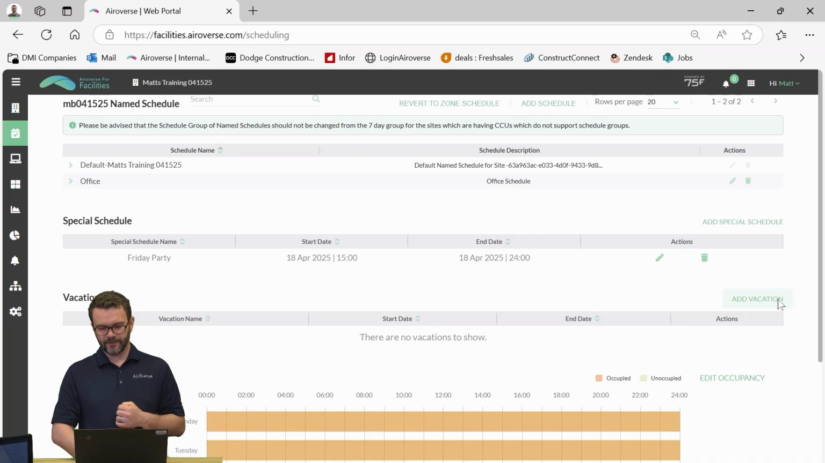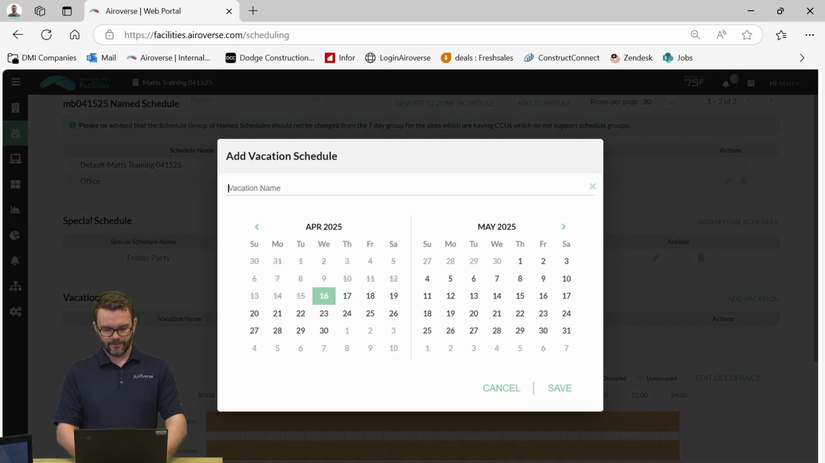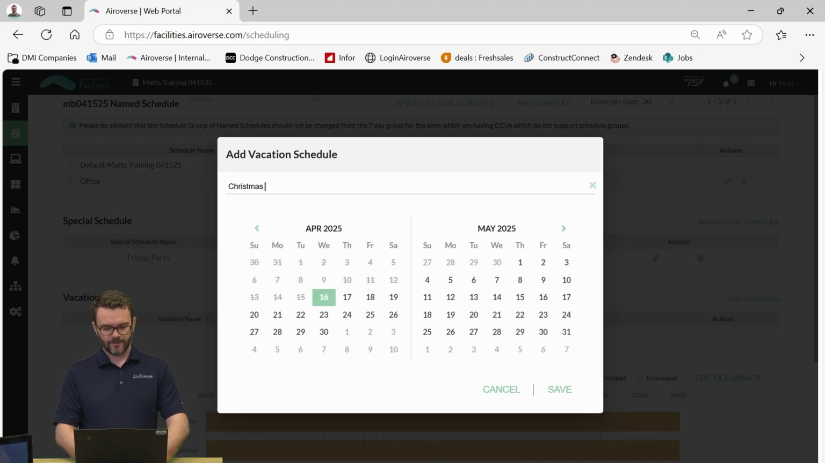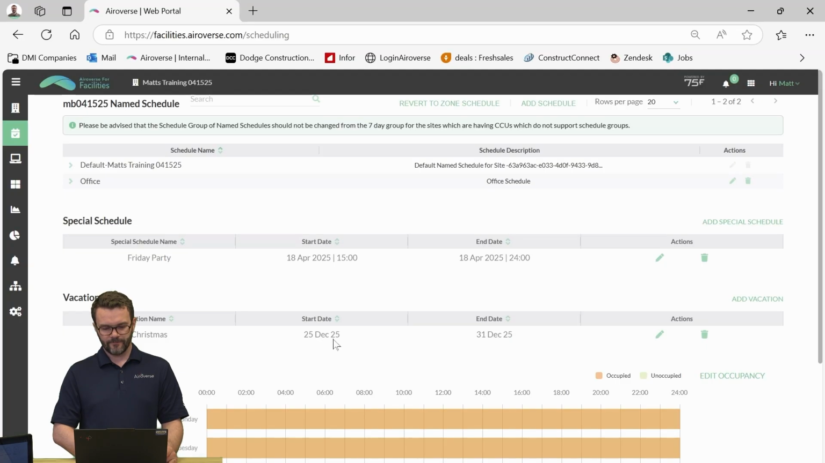Vacations are essentially the opposite. If I have a Christmas vacation, we'll go select Christmas Day, or if you have multiple days off, you can select multiple days at once. I'm going to say we're off until New Year's Eve. So if I go ahead and hit save, boom, now I've got a Christmas vacation that will just leave the building in unoccupied for those 5 days. So all that does is leave it in unoccupied. It doesn't do anything more than that. It just ignores your typical weekly schedule.